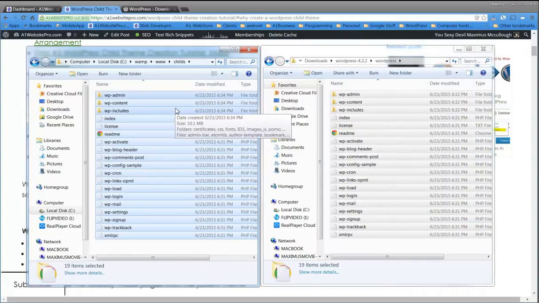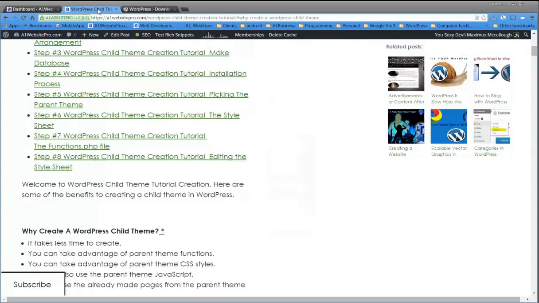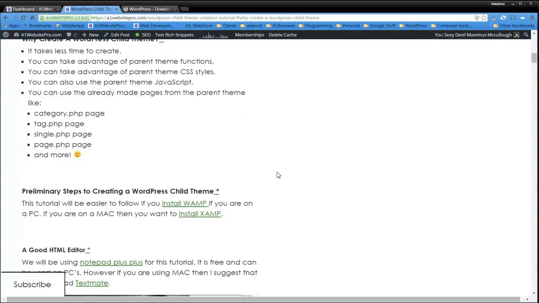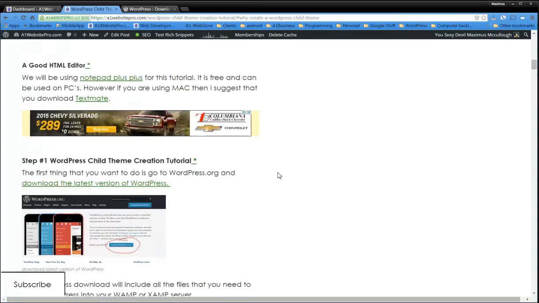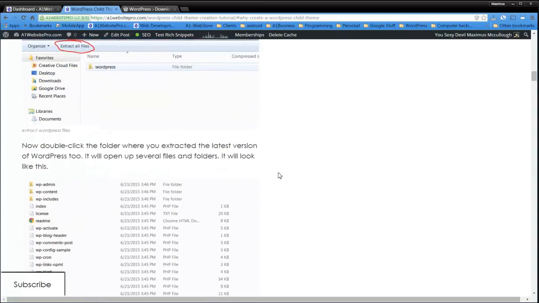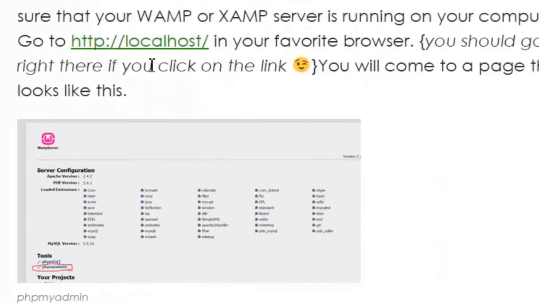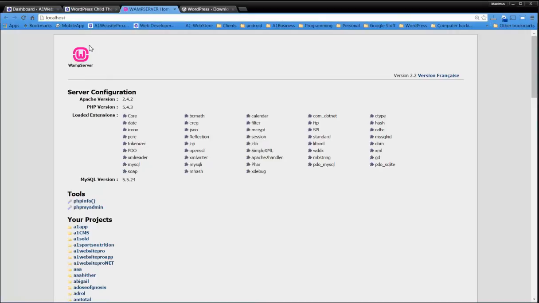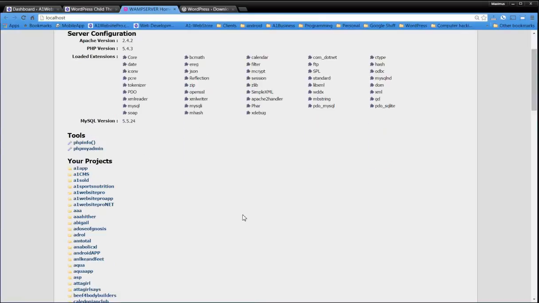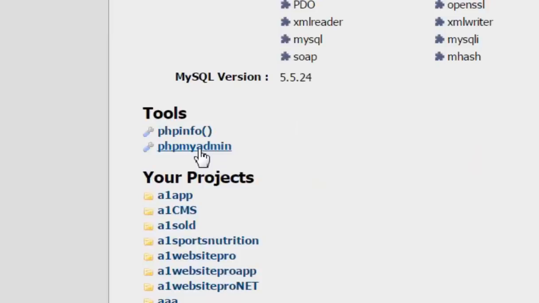The next thing that we need to do is go to our database. Now let me see if I'm sticking right along with this tutorial. Okay, we downloaded it, we extracted the files, we dropped them. So like this link right here, you should be able to just click on it and it'll take you to your localhost. And what we want to do is go to phpMyAdmin.